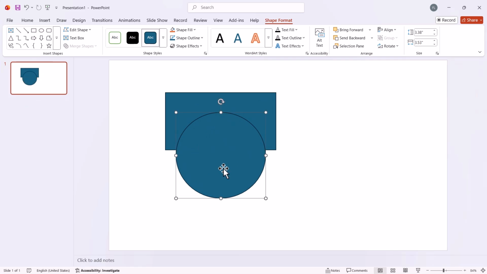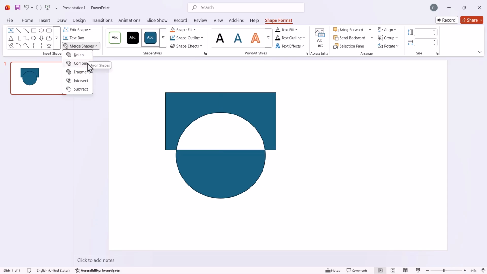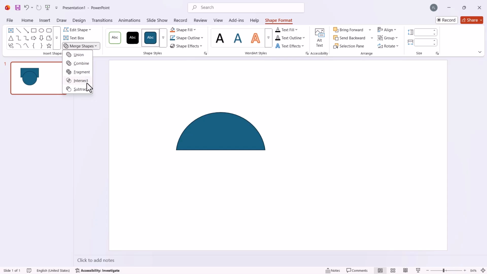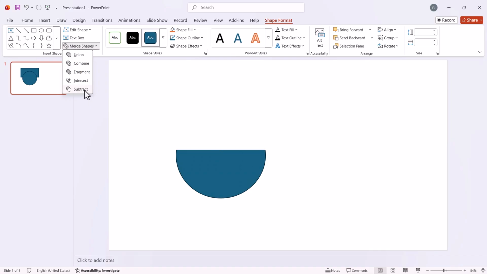Now, hold Shift and click both shapes to select them together. With both selected, go to the Shape Format tab at the top. Then click the small arrow under Merge Shapes on the right. You'll see 5 options: Union, Combine, Fragment, Intersect, and Subtract.